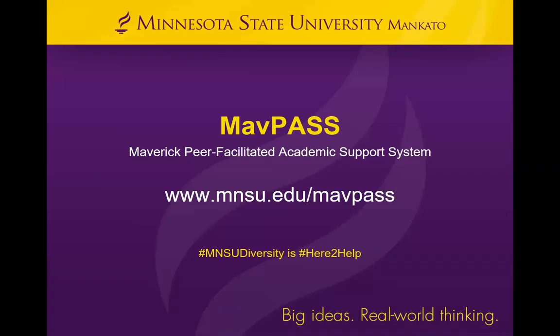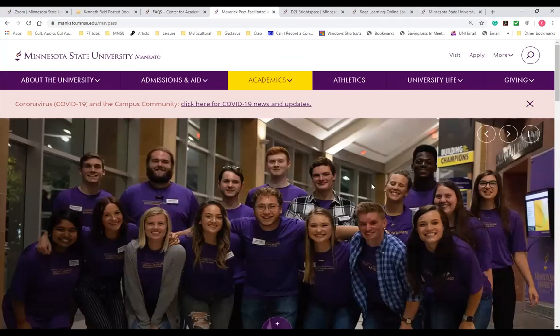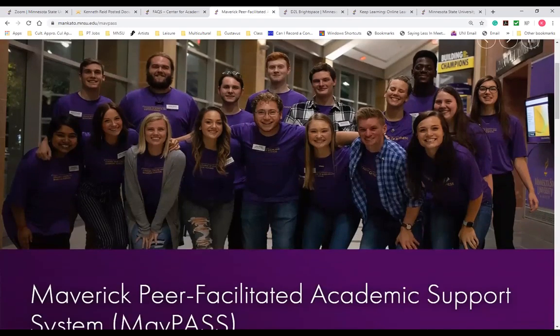You can access their website or these services by visiting www.mnsu.edu/mathpass. Again, that's www.mnsu.edu/mathpass. When you type it in, it should look like this. Man, that's a great looking bunch right there.